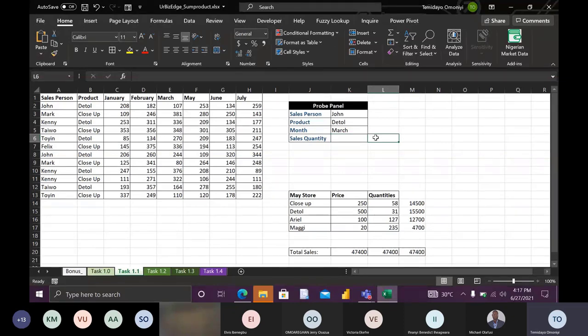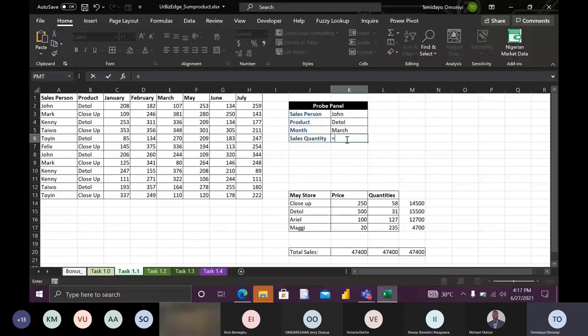So if I say equals to Sumifs, I say the sum range, that's the total sum range from here. Press comma, criteria range 1, that's the salesperson, right? I press Control Shift down. Press comma. The criteria is John, right? I select John. I press another comma. The next step is criteria range 2, that's the product. I click on the product data, I select all. I press comma again. Criteria 2 is Dettol, right? I select it here.